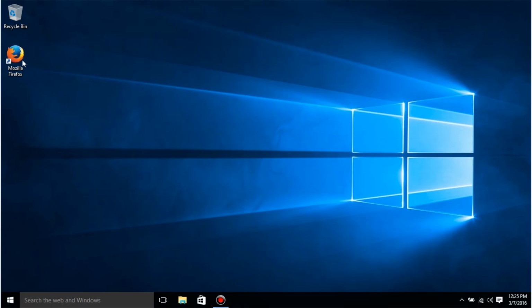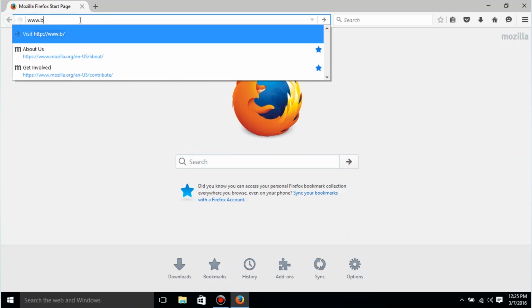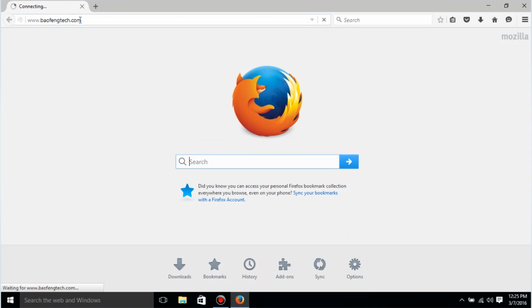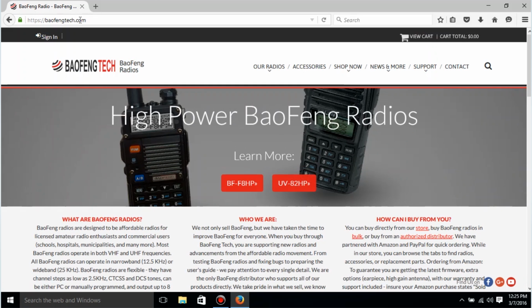Step 1 is to download the BTECH Mobile software. Do this by opening the web browser of your choice. I'm using Firefox. Go to www.baofengtech.com. Once the page loads, mouse over to Support, then down to Software, and click.